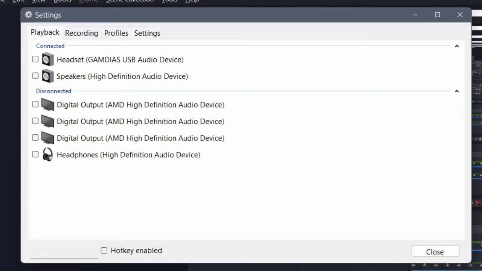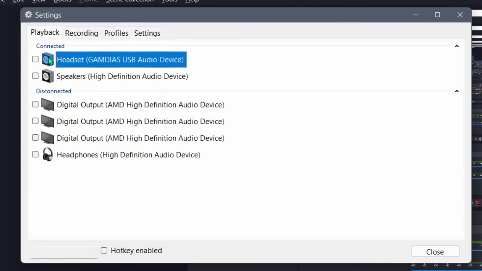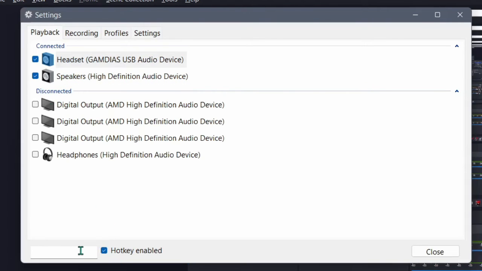Then head over to the Playback tab and make your choice of the audio devices in question by selecting and deselecting them from the ones to choose from. Now, select Hotkey Enabled in the bottom left corner, and then click on the text box. After doing so, press your preferred button on the mouse, and it should have recorded your input. And once you've done that, that's basically it.